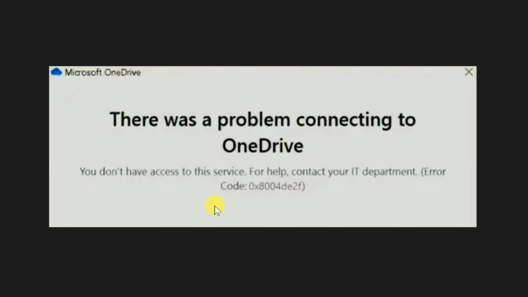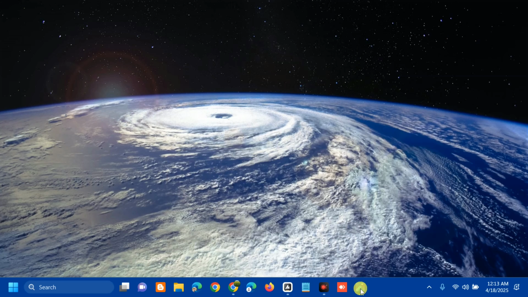The error 0x8004de2f can be caused by a variety of different issues, including bad or unreliable internet connection issues and network instability. And without further ado, let's go ahead.